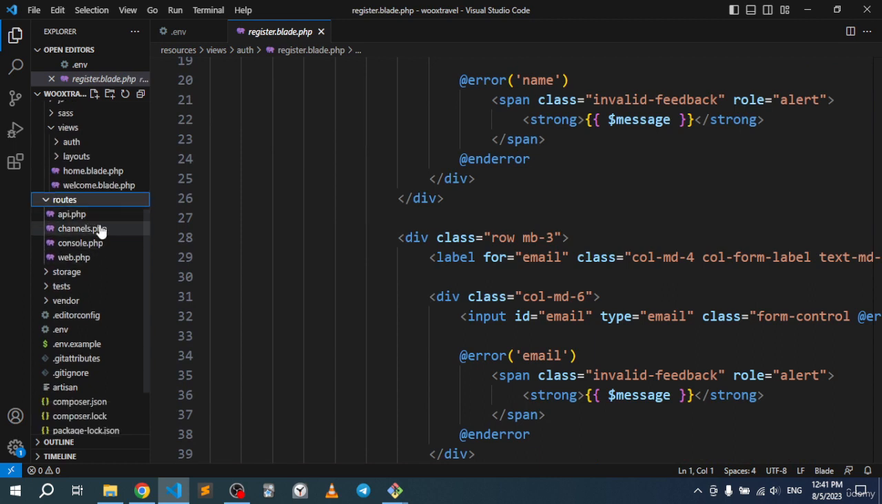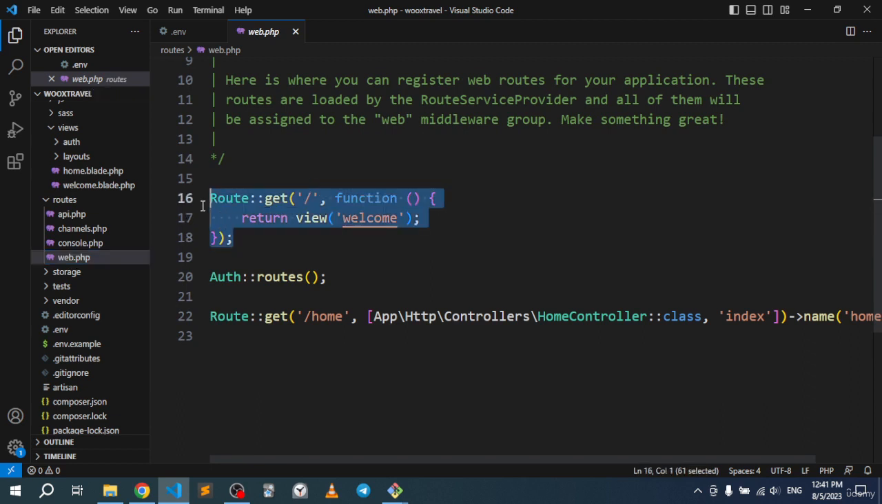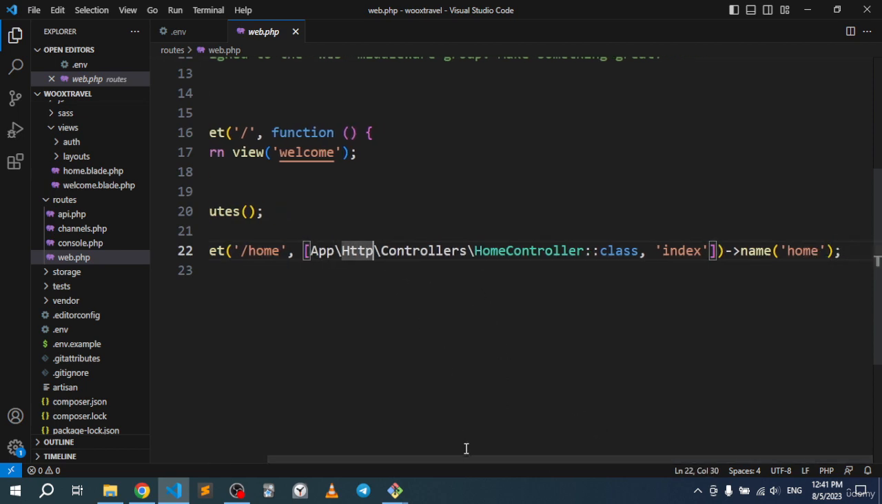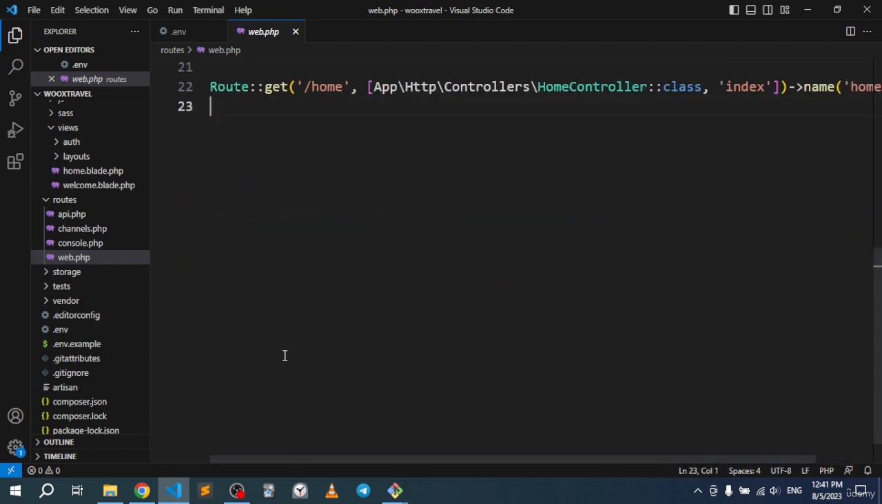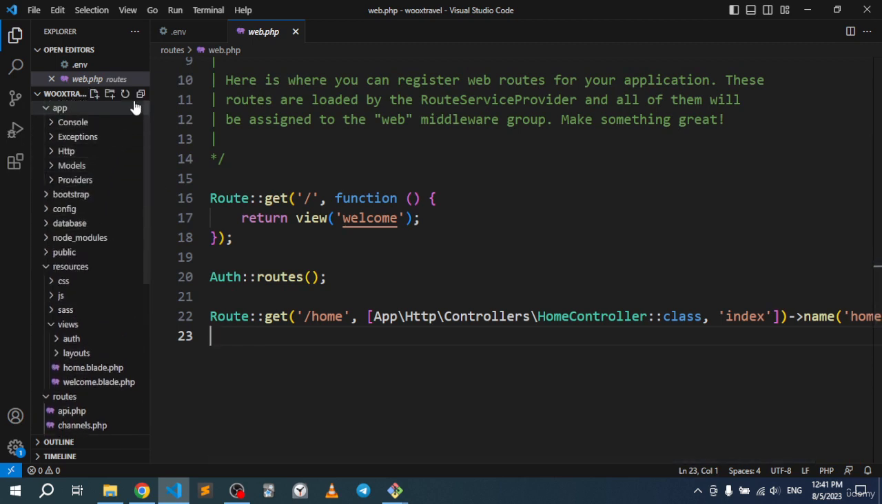All right, and also if we go to the routes, which is one of the most important folders, we will see a bunch of files. The one that we're going to be working with in this course mostly is web.php, and inside it you will find the route for the welcome page, and we will also have auth routes right here, which represent the login and the register routes. And we will also have the home route right here, which we will go to after we register or log in. So this is what creating the authentication system looks like, and this is the end result for it.